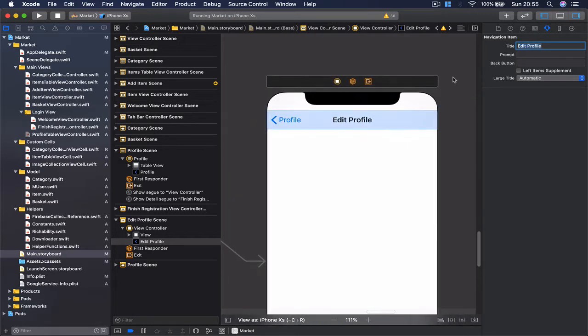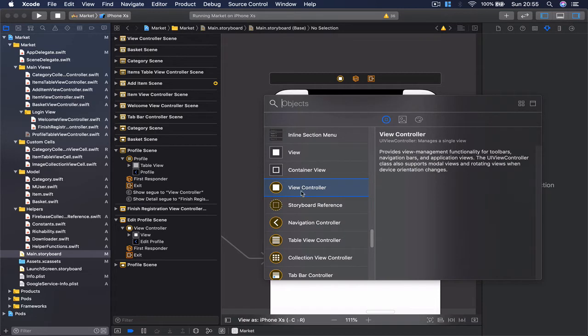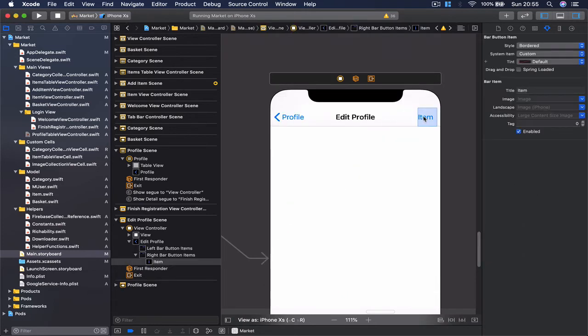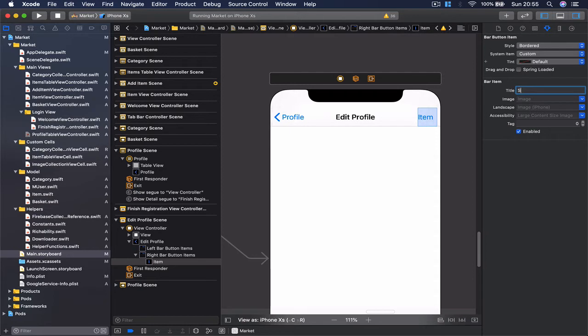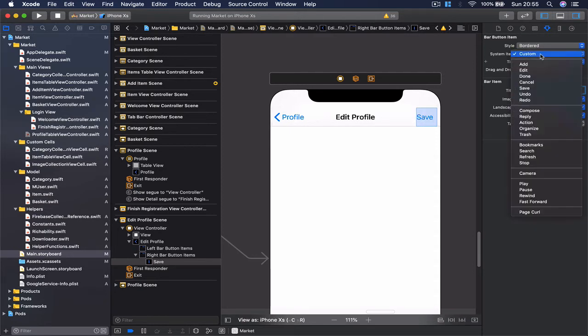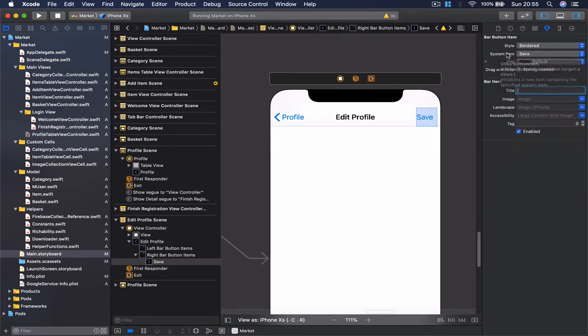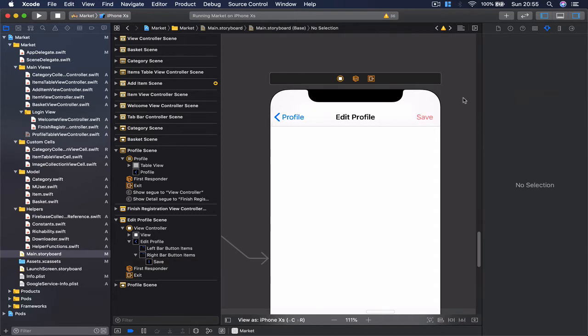Okay, and I'm going to start adding my user interface objects, and we need a button. First of all, it's a bar button item here on top, and this is going to be our save button. So let's put the title save. Actually, we can use the default system save. I'm going to change the tint color to be our custom color that I'm using for my application.